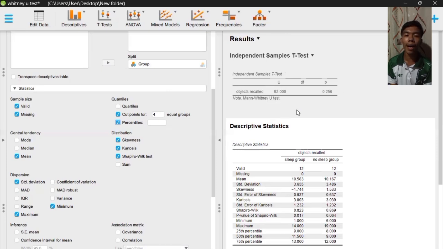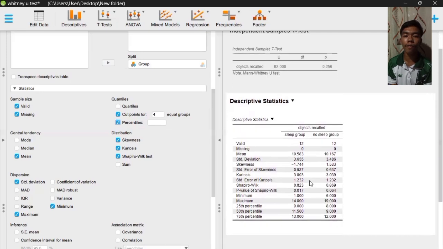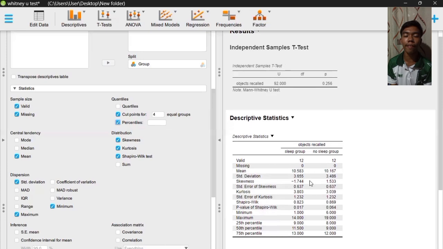The result of the Mann-Whitney U-test does not provide statistically significant evidence to conclude that the no sleep group has a different number of recalled objects than the sleep group. There may be no difference in the median score between the sleep group with a median of 11.5, as you can see in the 50th percentile, and the no sleep group with a median of 9, or the 50th percentile.